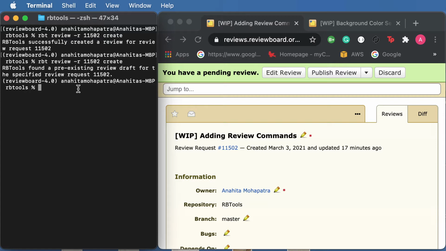And anything I do from now on, if I pass options and pass the same review request and try to do create, it's just going to update those fields on this pending review. So let's actually try that right now and set some options. So let's set the review header. So let's say this is a demo of review header.